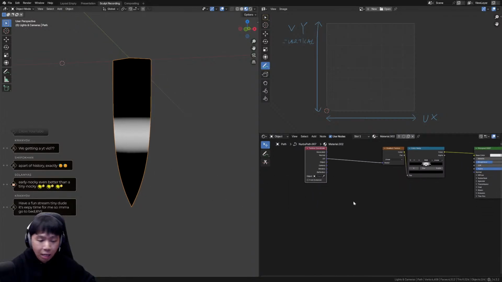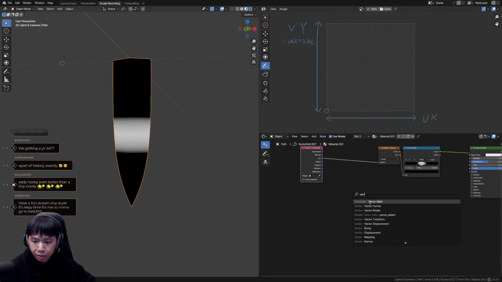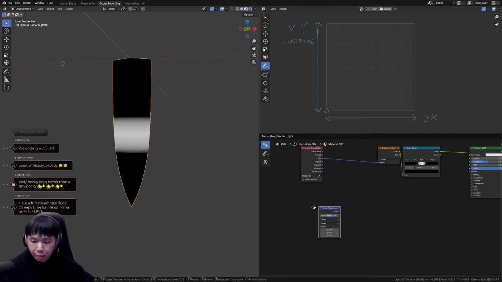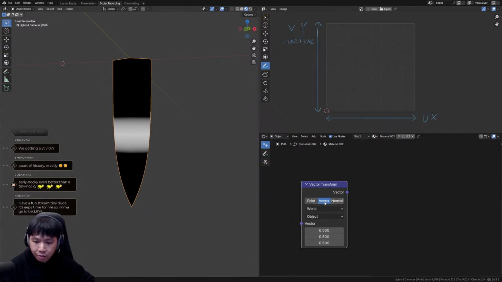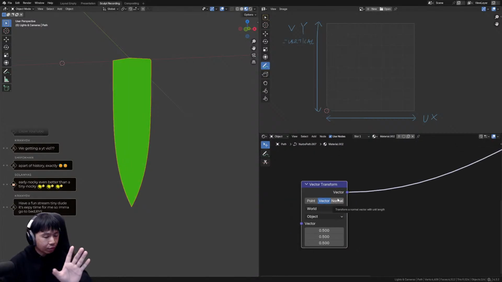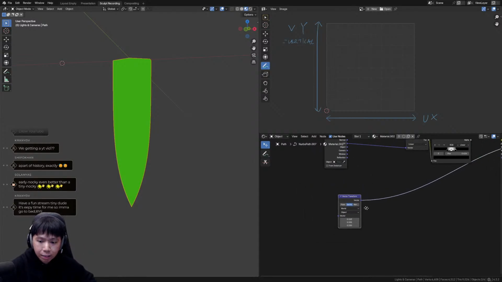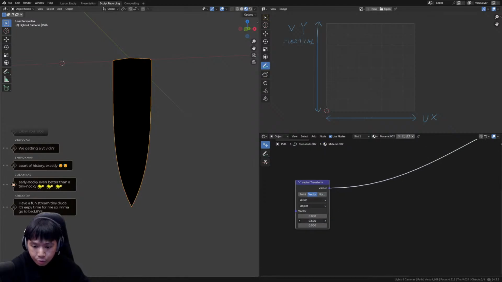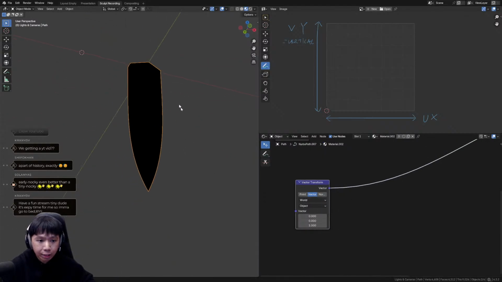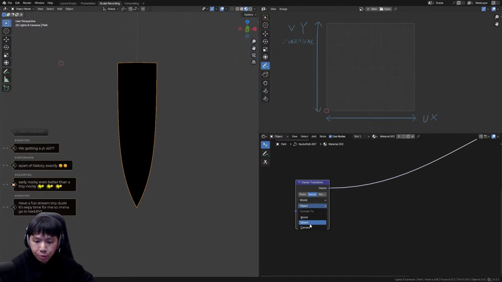What we're going to be utilizing is the vector transform node. There we go. All right, set this to vector. Okay, first of all, shout out to Lightning Boy Studio for this particular method. Huge shout out to him. Anyway, we're going to set this to 0, 0, and 1. There you go. And set this to camera.